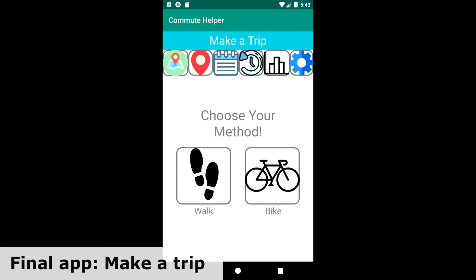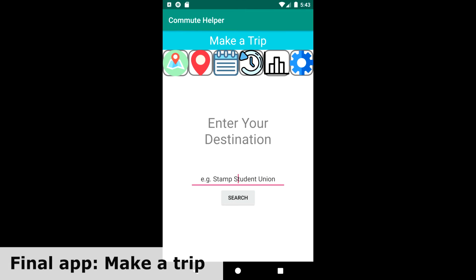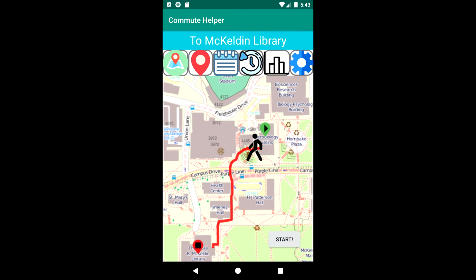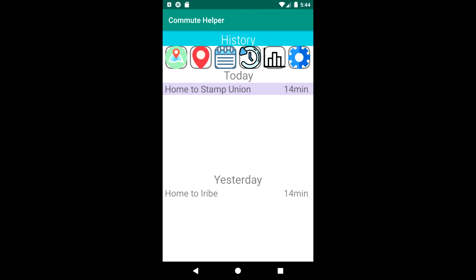To make a trip, users can choose to walk or bike, input their destination, and then get a fastest route calculated. After the journey is completed, the trip is recorded into the History tab, and the data can be used for future trip calculations.